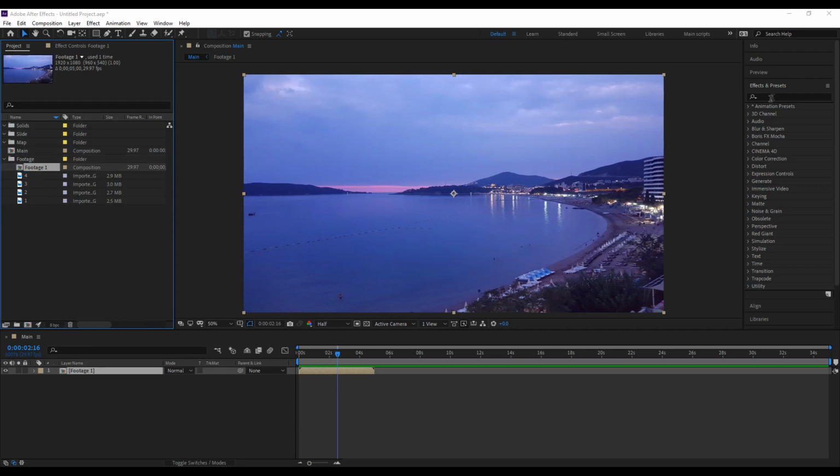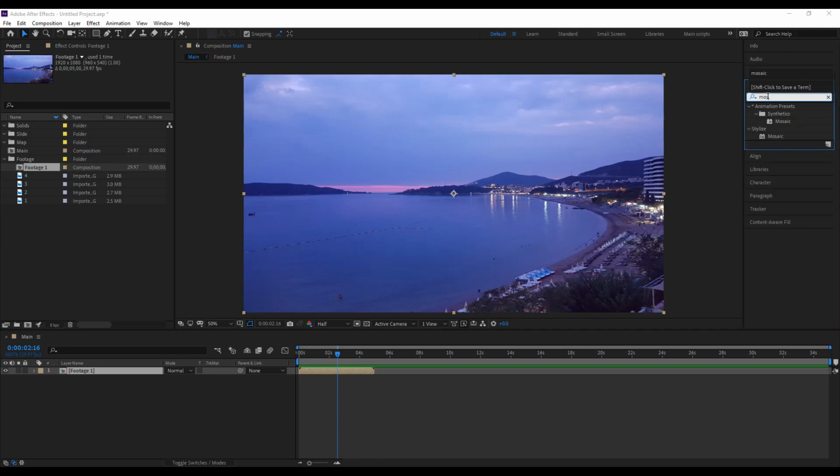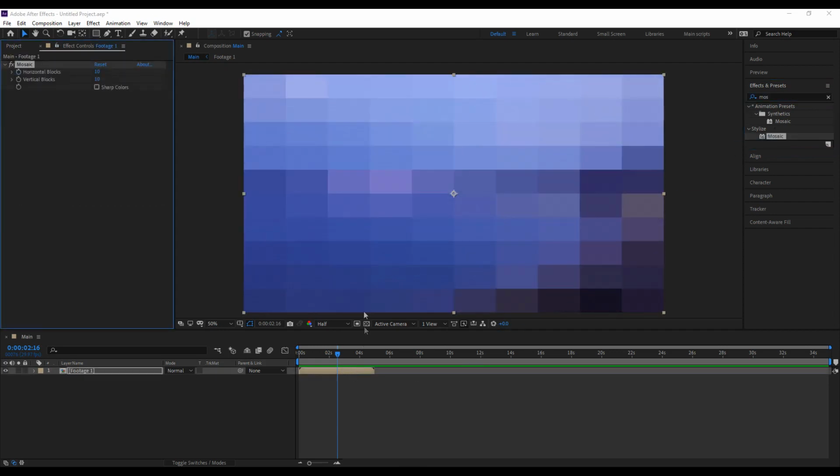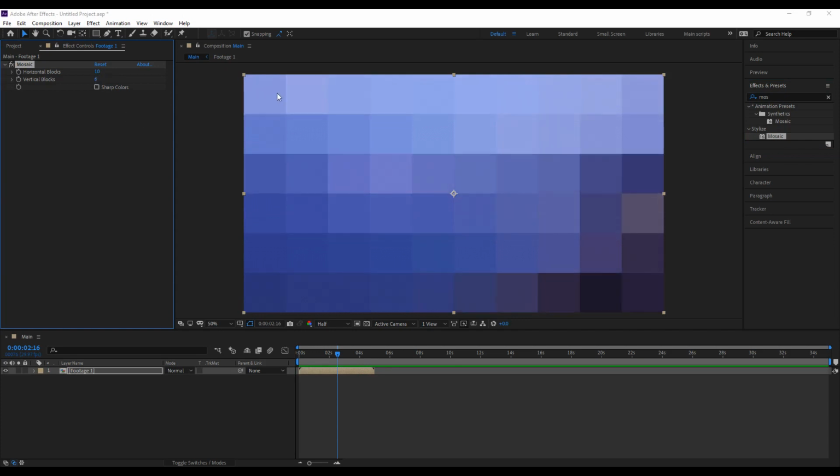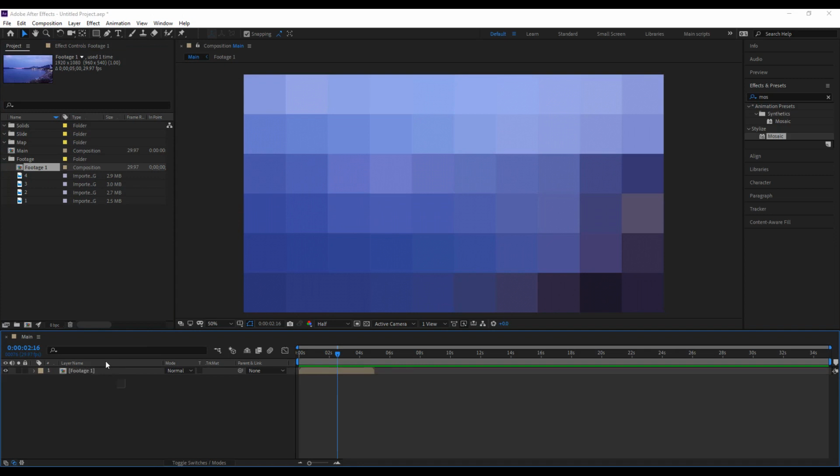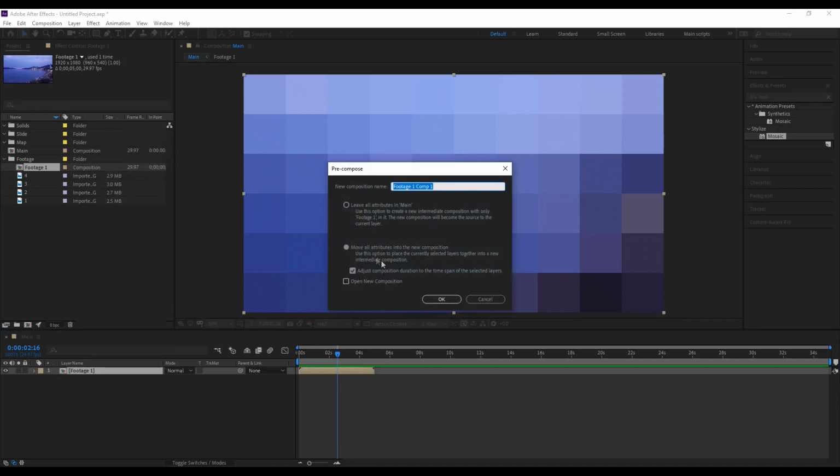Now we need to search for the effect called Mosaic. Notice that there is an animation preset and the effect, and you need to apply the effect, not the preset. Okay, so I set vertical blocks to 6 because I need squares, not rectangles. You can try to set another number of horizontal or vertical blocks if you want another animation. Okay, so I pre-compose it one more time, and this time I need to select Move All Attributes into the new composition again. Let's name it Map 1.